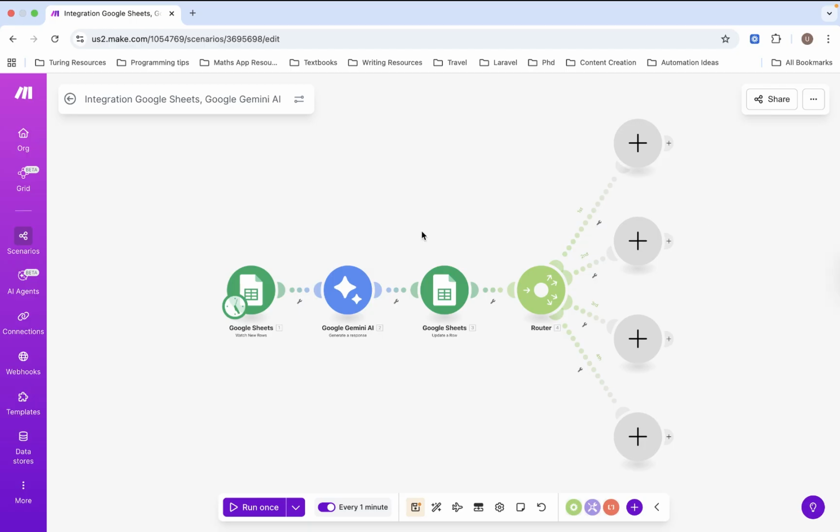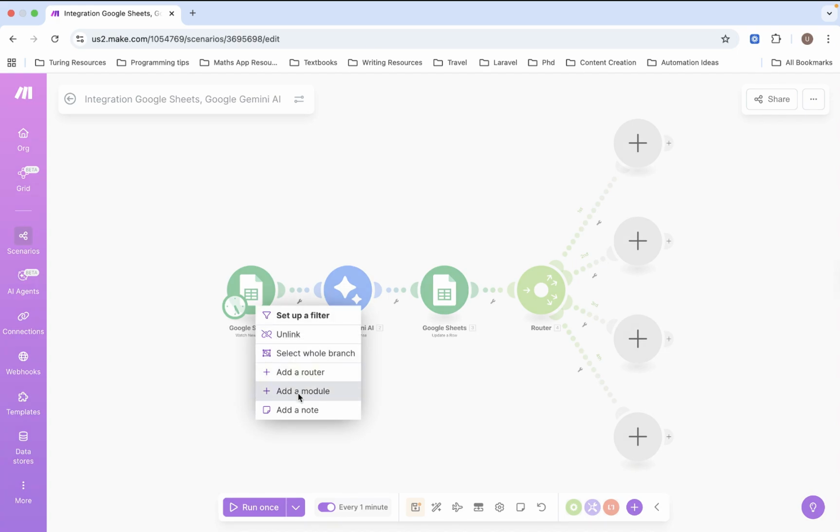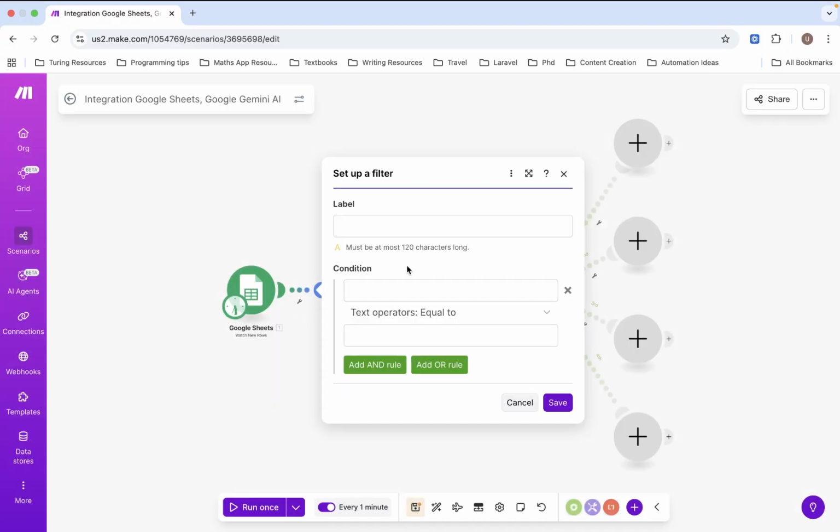Now, how do we set up filters? A filter lives on the line between two modules. This is a line between two modules. If you click on this icon, you have multiple options of things to do. Now, this is where the filter lies. From here, you can set up a filter. So if you click on it, a new modal will pop up. Now, from this modal, you can set your filter.